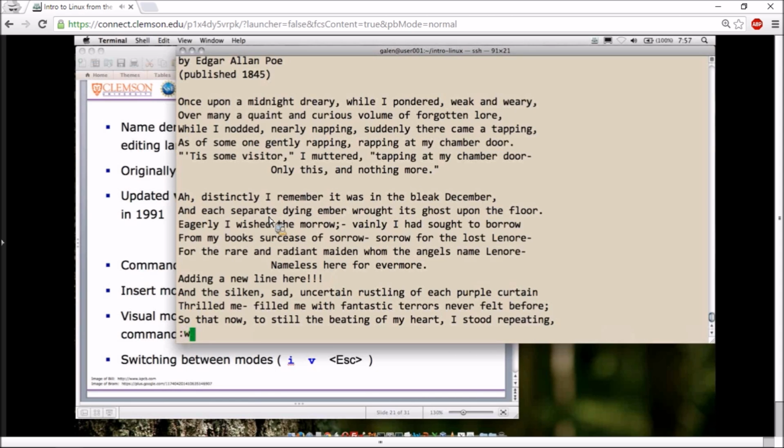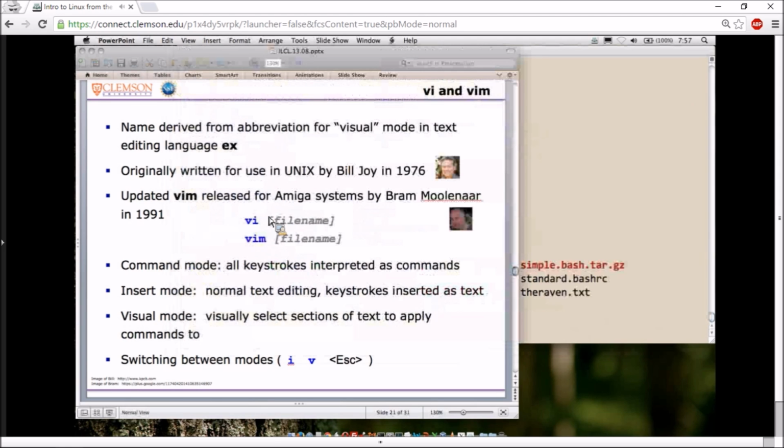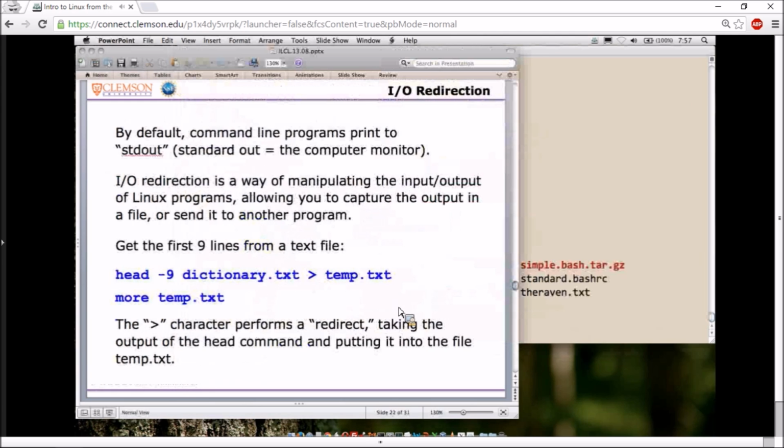I can type W to write the file, or I can type Q to quit VI, or I can type WQ to do both, to write and quit. And that's it. I just saved my file and quit VI, or VIM. There's a little bit more detail about it here on this slide if you want to look into it a little more deeply.